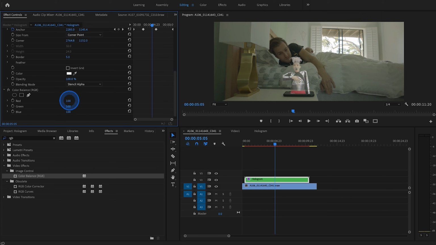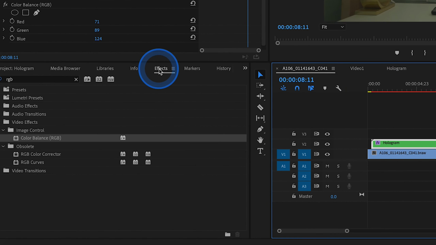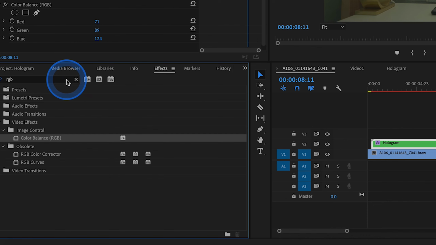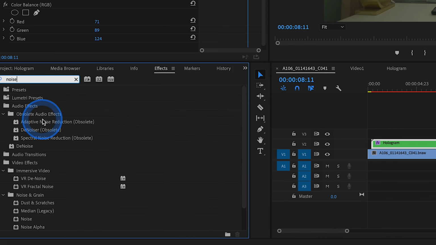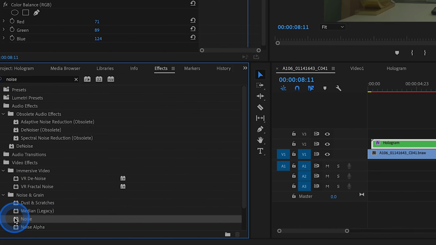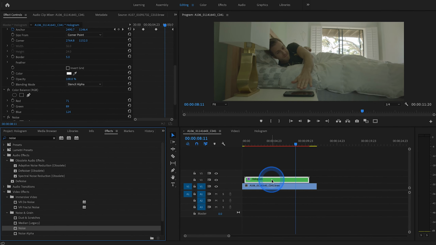You can reduce the red values a little bit, making it a little bit more blue. And you can play around with the greens and the blue values so that it looks a little bit more blue and digital. And the last thing you want to do is then go to your effects library and search for an effect called noise. And you'll find that in Video Effects, Noise and Grain, Noise. Drag that to your hologram layer.